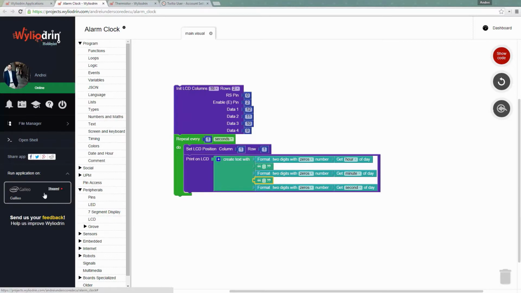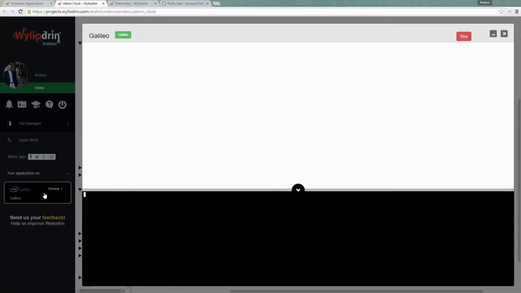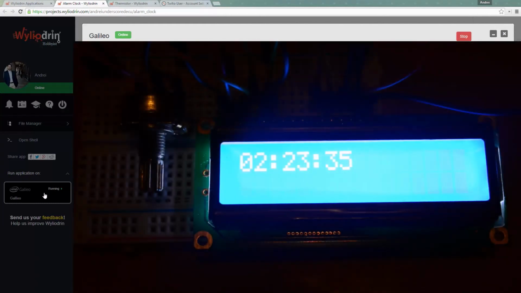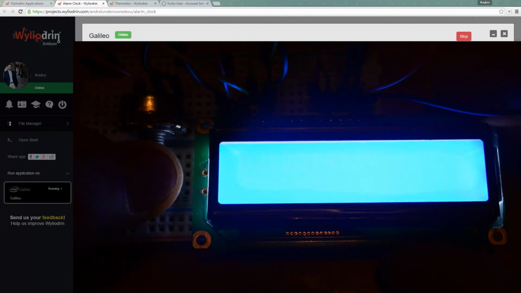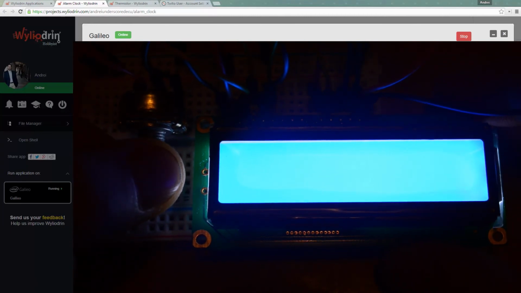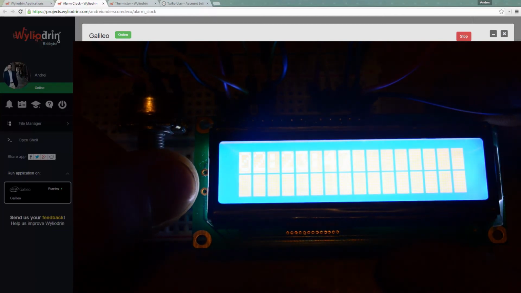Let's test this out. Everything seems to be working all right. It's updating once a second. And now that I move the potentiometer, you can see the contrast changing. And now I'm going back to the optimal value.